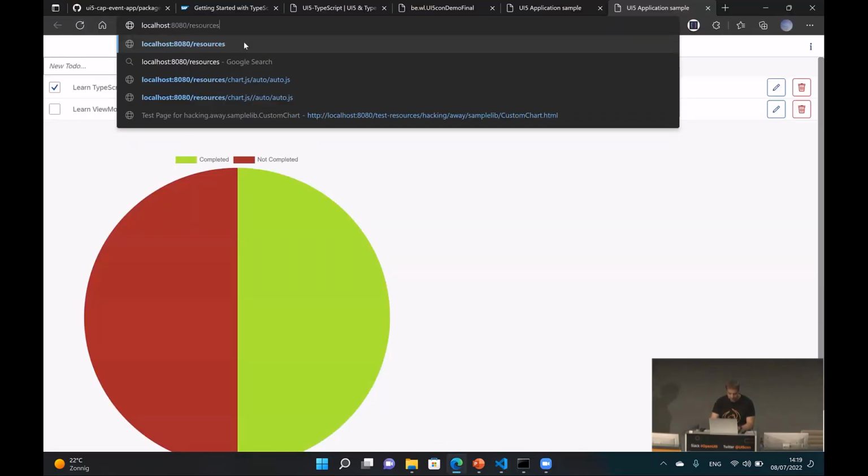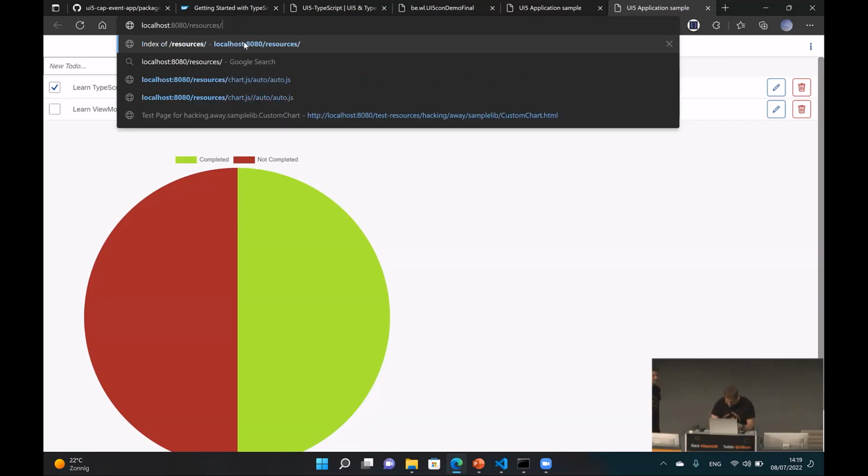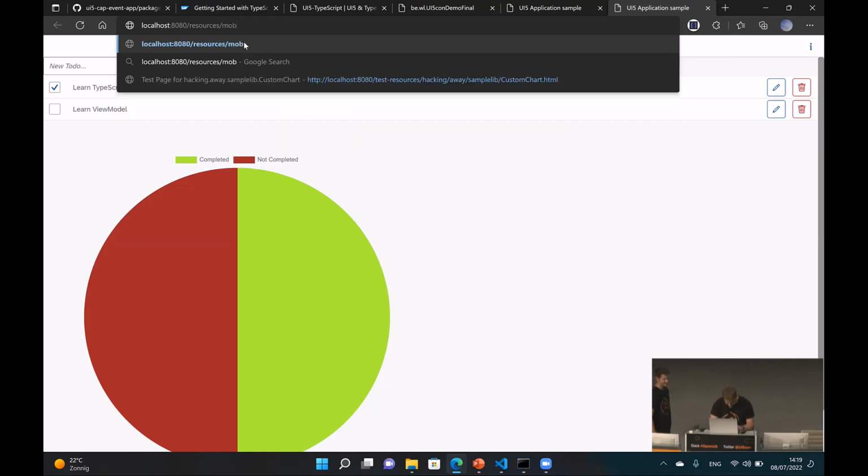What happens now? Resources/MobX.js. Wait, let me help. No, it's okay. I just need to find a way. I didn't test it up front. It's the usual thing.